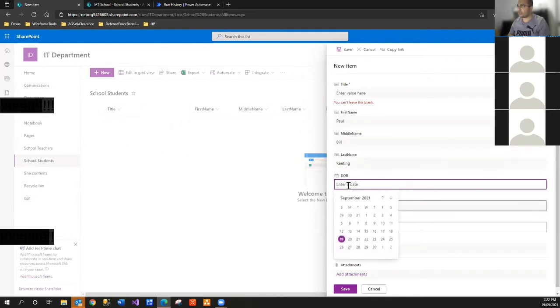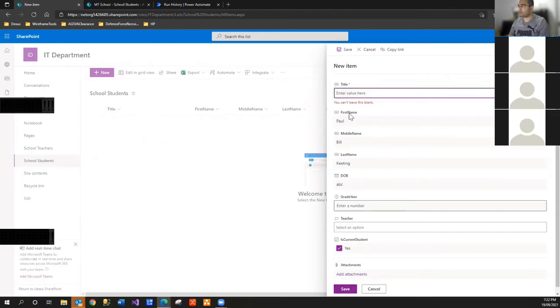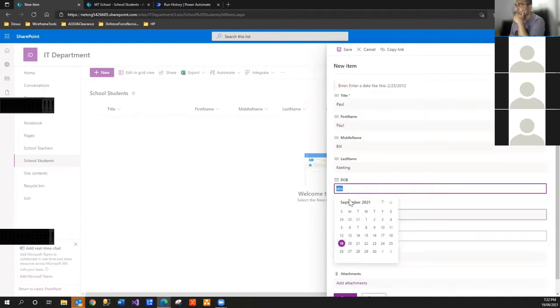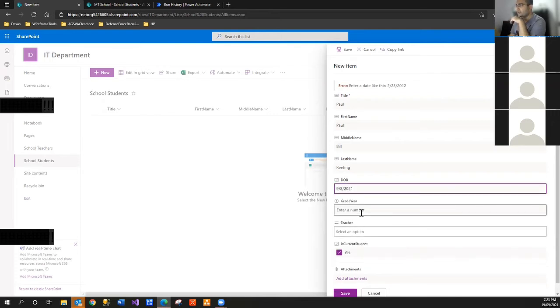But in date of birth, if I type in ABC here and try to save it, it won't allow me to save it, because date of birth is expecting a date value. It can't take any other value. So that's the reason why we have data types behind fields. When you create a field, you need to make sure what data type it is. Is it free text, like a single line of text? Is it a date of birth? Or is it a number? For example, here we even select the date, and let's just say grade year.